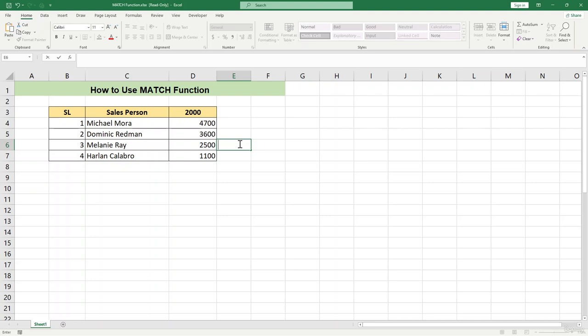First, let's start with the basics. The MATCH function is an Excel function that allows you to search for a specific item in a range of cells. It then returns the relative position of that item within the range. So this can be incredibly useful for tasks like creating dynamic formulas, looking up data and more.